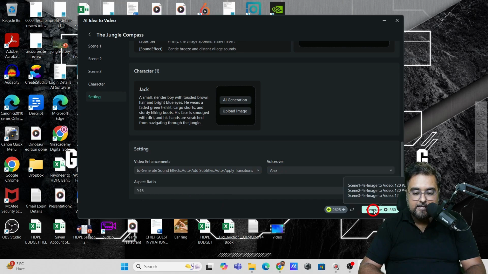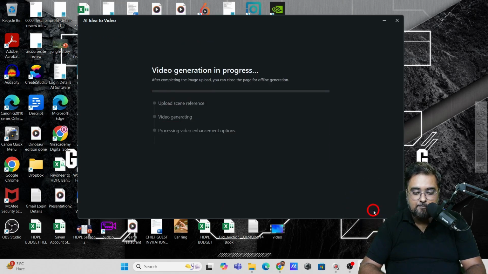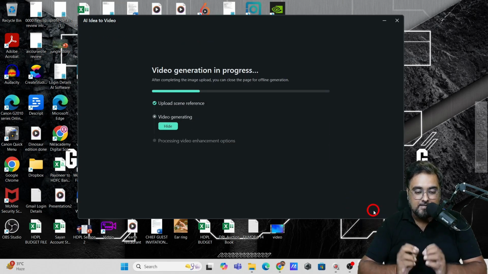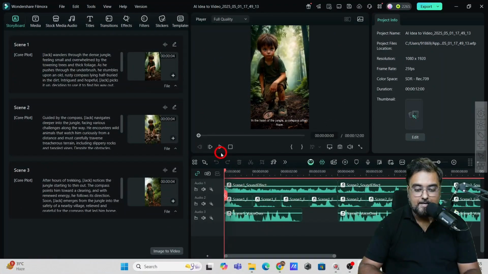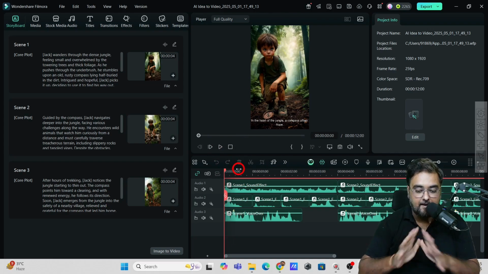Now, once you're happy with it, you can just click on generate and boom, it would go ahead and generate it for you. So let's wait until the generation is finished and let's see what Filmora 14 comes up with. And boom, there you go. It has created the scenes, the character, the voiceover, everything for us.